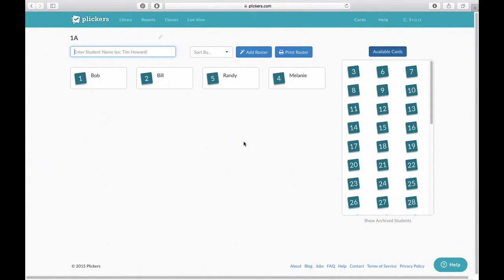After your class is all set up, it saves automatically. There's no need for you to save or worry about any types of files thanks to the internet.